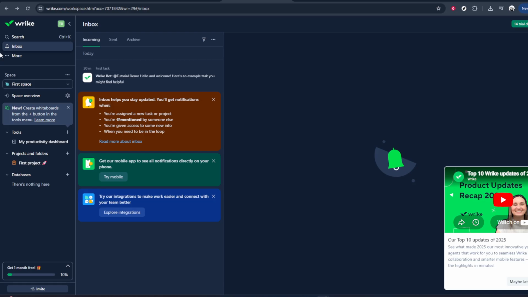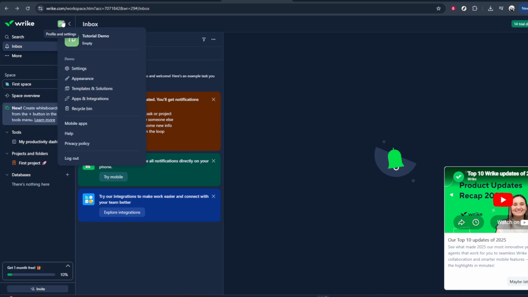When you click it, a drop-down menu will appear. This menu usually includes options like your profile, account settings, and other personal preferences that are specific to you as a user rather than to the entire workspace. From this drop-down menu, look for the option labeled Appearance. This is the section where Wrike lets you control how the interface looks for your account. Once you've found it, click on Appearance.